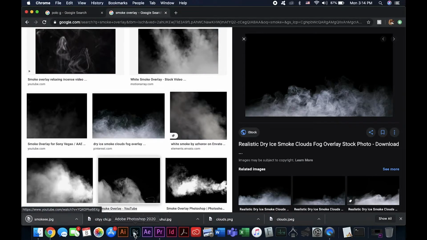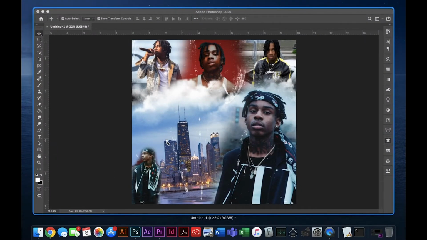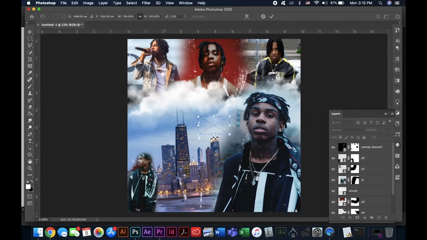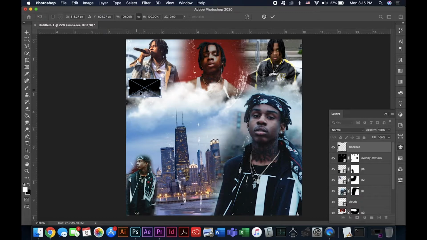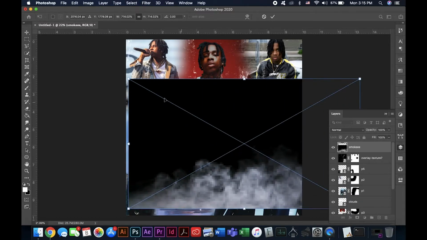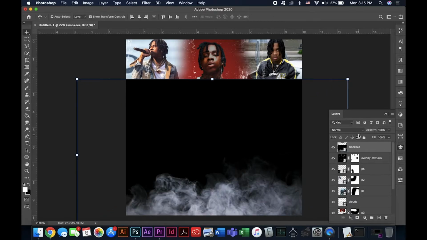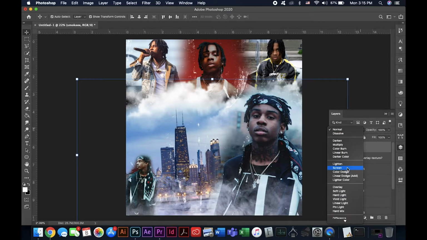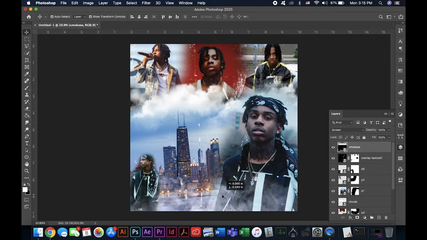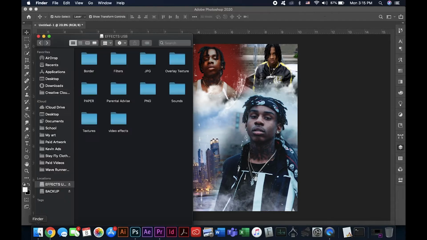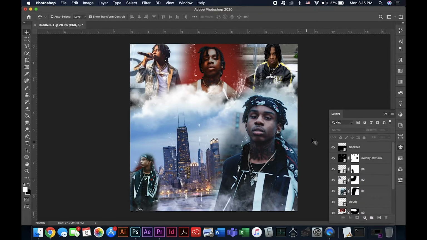Just drag it in Photoshop. Literally just make it big. Then you just wanna change the blending mode to screen. Make it go down a little bit. Make sure it's over top all the other layers. And then yeah, that's looking pretty good right now.